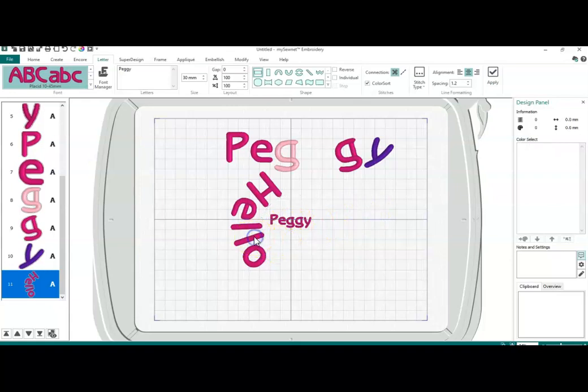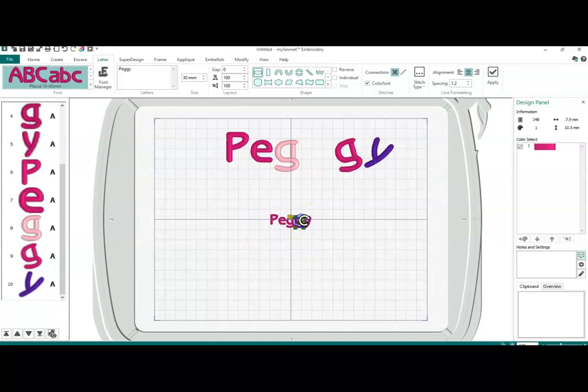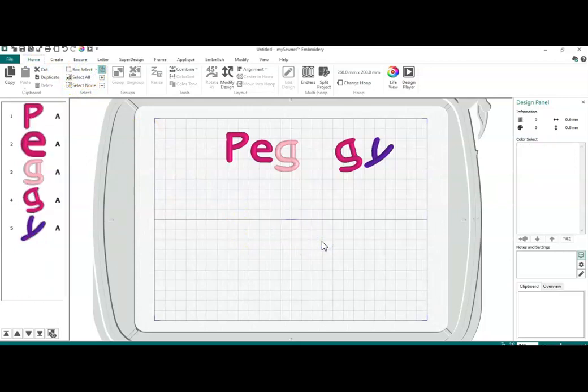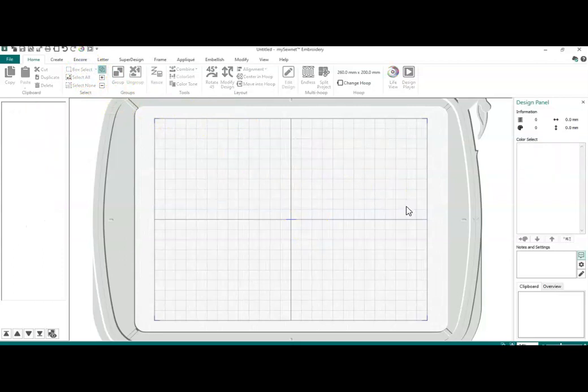I'm going to select this and hit delete. And I am going to go to home and I'm going to box select and hit delete. Box select and hit delete, and it gets rid of them all at the same time. Remember, the select box is in the home tab.